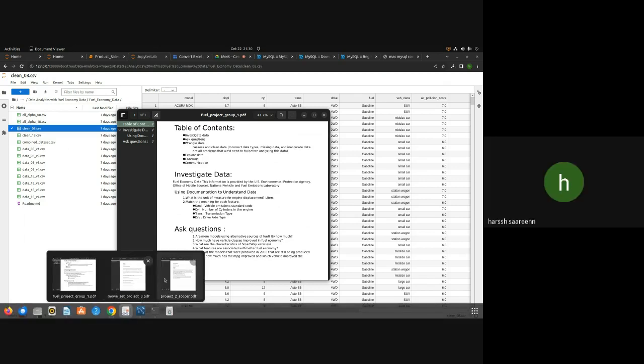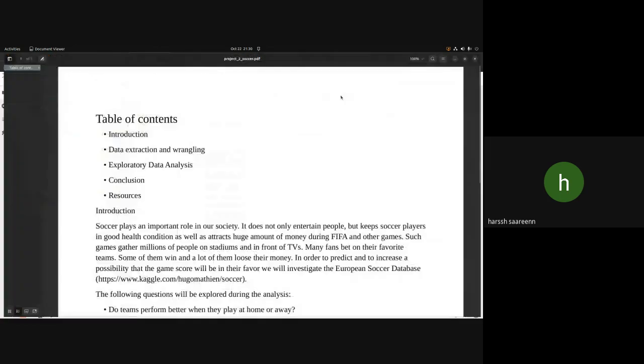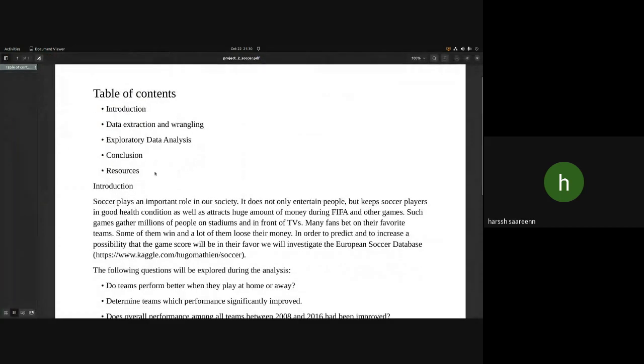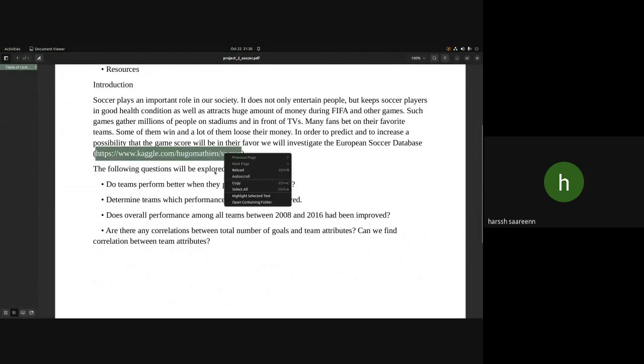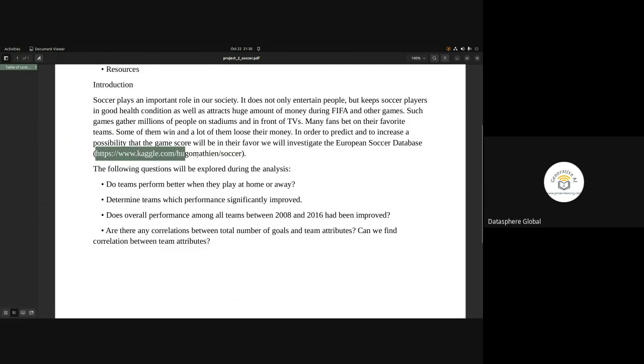Now there's group number two. This is a soccer kind of data analysis project. You can download the data from here. No, no, they don't need to download it. I will give them the data.